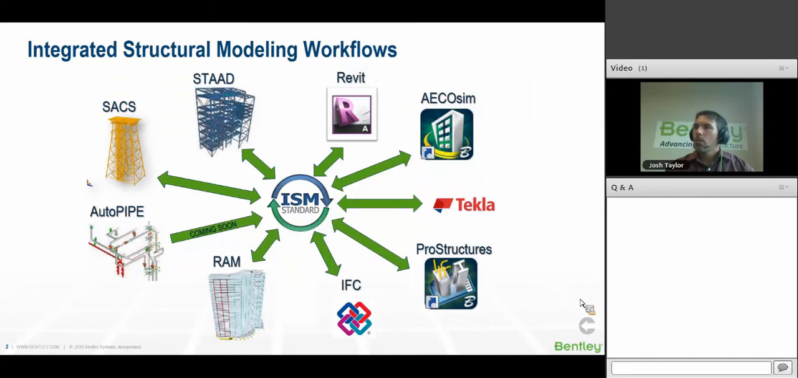Okay. One more question again, Josh. Sure, John. When you export from Revit to ISM, does it use the analytical model or the physical model? Okay, so an important point here is that ISM is one model. ISM is not a separate or a dual analytical physical model like Revit is.